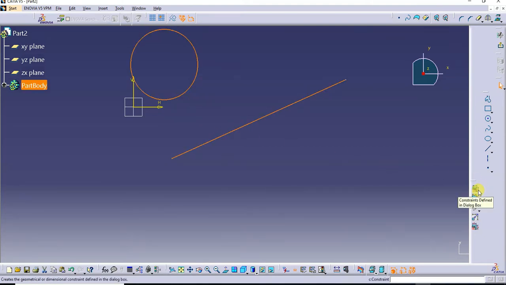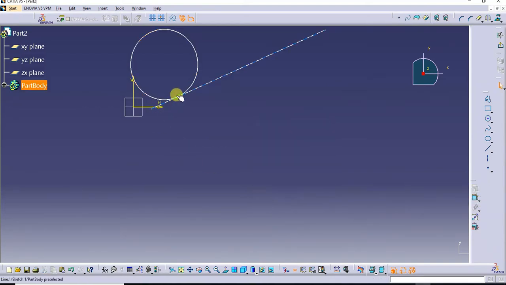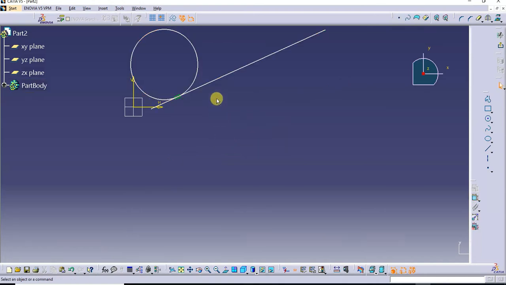Go to this constraint command and click tangency. This symbol indicates that this line is tangent to this circle. This is one method. Another method is, click on constraint, select this and this, and right click the mouse button. Select the tangency here. So this is the second method.